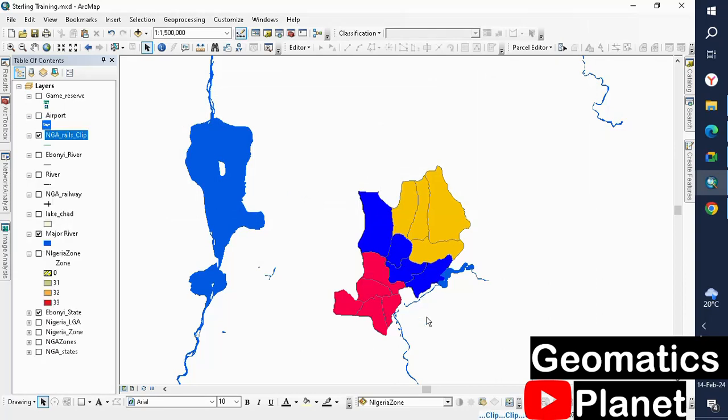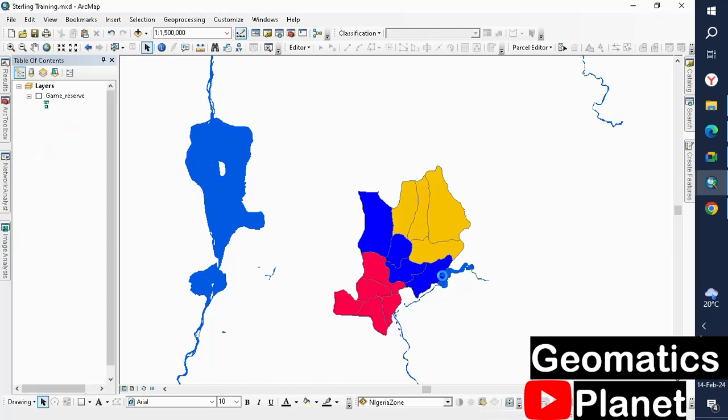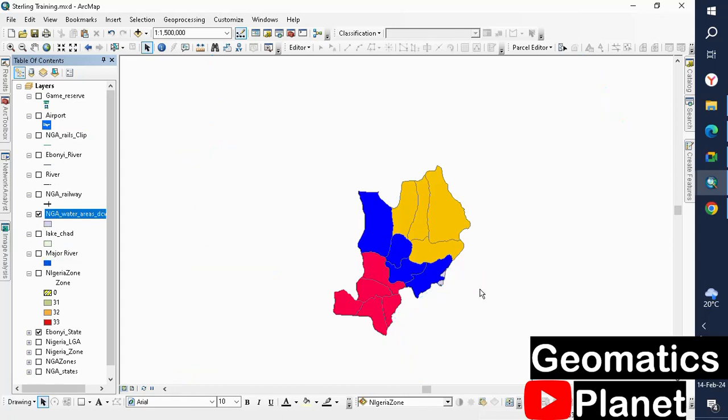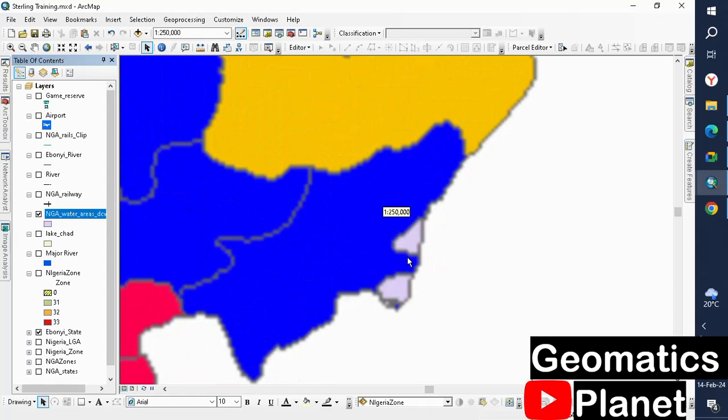Once the clip is done, it's going to leave the waterways that fall within Ebonyi State here. So this is what I want you to do. It is done, and it has been added to the layer. This is the area where waterways touch Ebonyi State. Then I can turn off the Nigerian waterway. This is the railway clip, and then look at the waterway. I'll turn this off, and then it is remaining with this particular portion here.